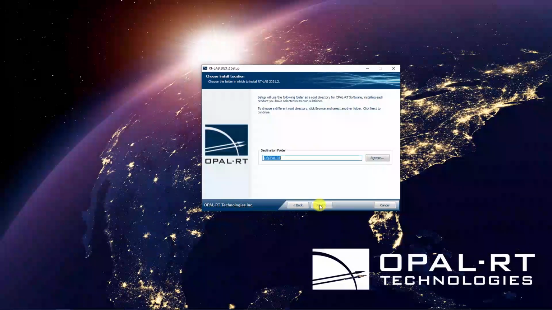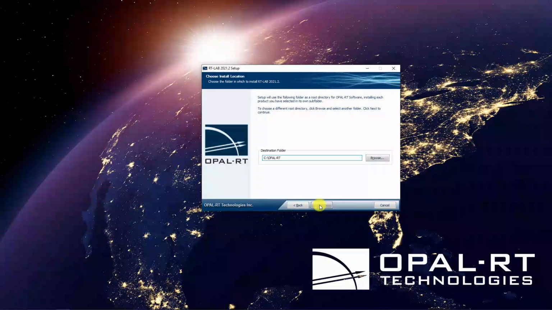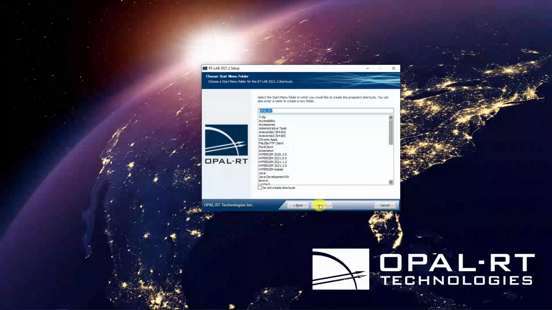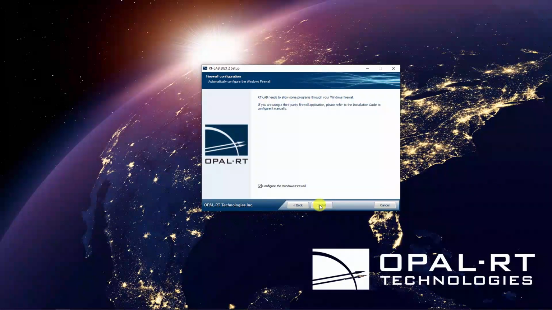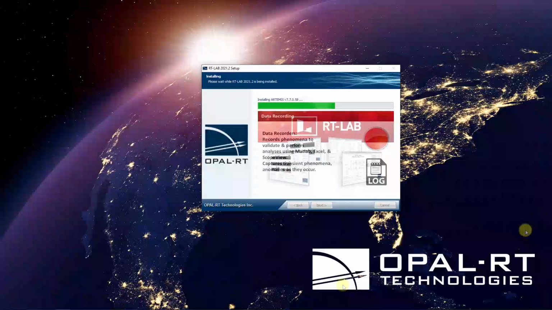Select your destination folder. We recommend that you keep the default installation directory for ease of location and organization. Note that installing RT Lab on a server is not supported. Keep the Configure Firewall option checked, as RT Lab needs to allow some programs access through the Windows firewall, and then proceed with the installation. This process can take a few minutes.